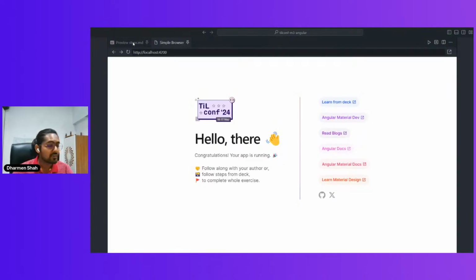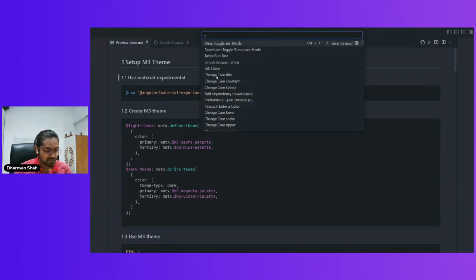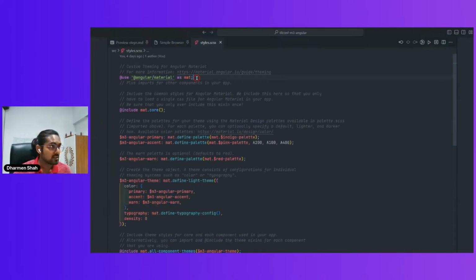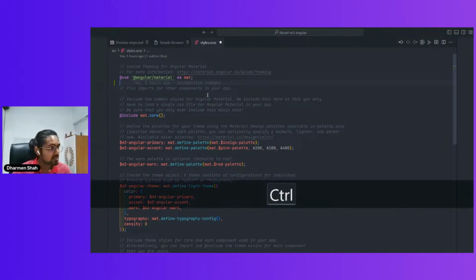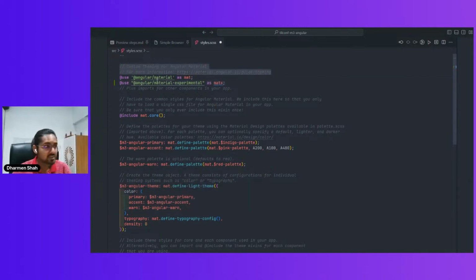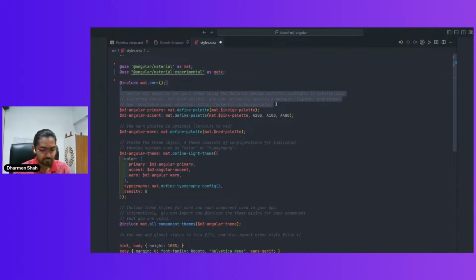So we are now at the step where we have installed all the dependencies. The first step is to set up the material theme. To set up the material theme, we are going to use the Angular Material experimental package in our styles.scss file. This is all placeholder code which you will see when you generate the code using Angular CLI or clone the repository. You can simply follow the steps which I have mentioned, and I'll remove the comments to make it easier.